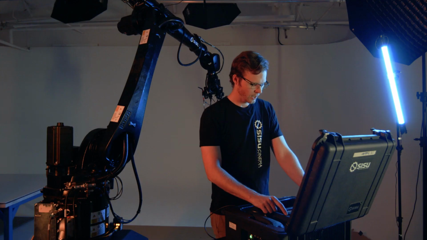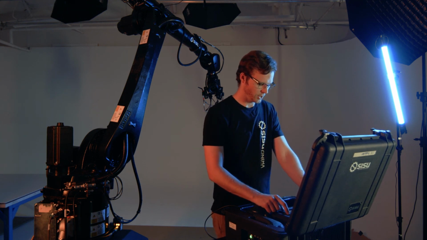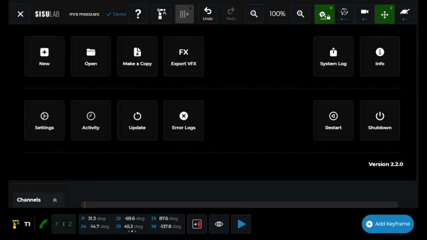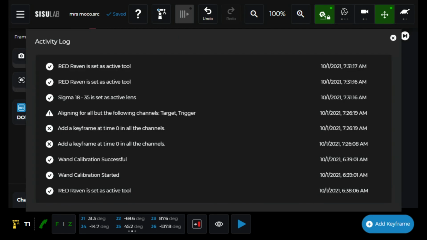Now sometimes you also get pop-up notifications that will disappear after a few seconds. To see those notifications in their history, you can go to the menu and go to Activity, and this will show all the different pop-up notifications over the last little while.